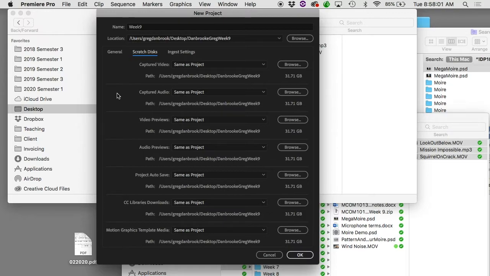If you save it on your internal, it'll probably fill up really fast. So you can tell it to save somewhere else. So you can have a folder somewhere and say, okay, all my video previews I'll save on this external hard drive here. My main stuff I'll keep on the internal. So this can kind of save you some space here.